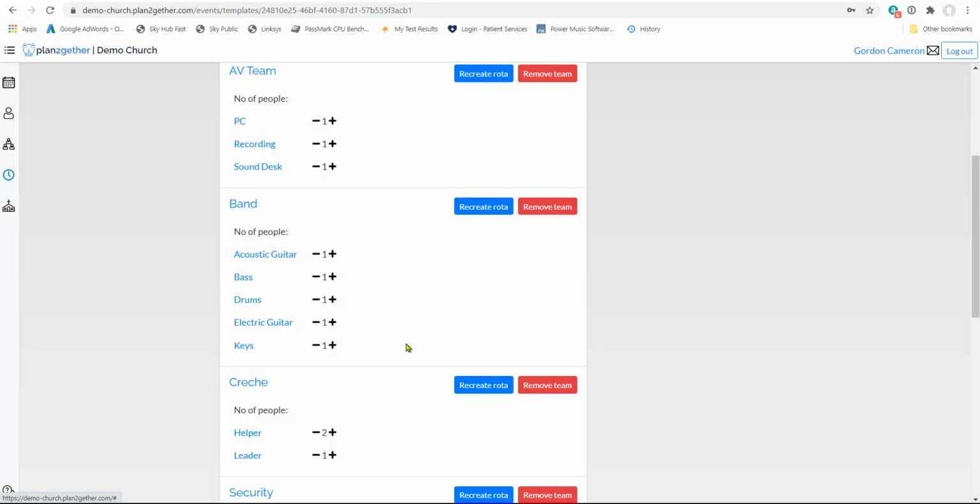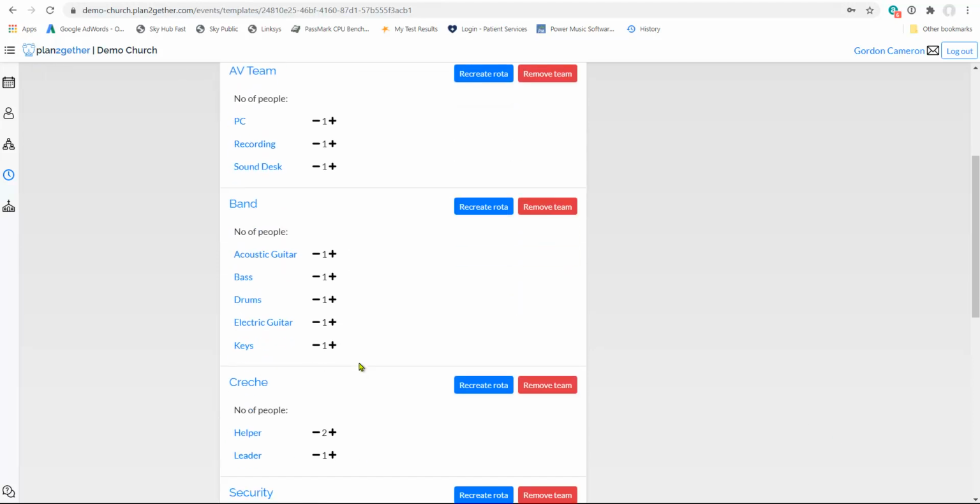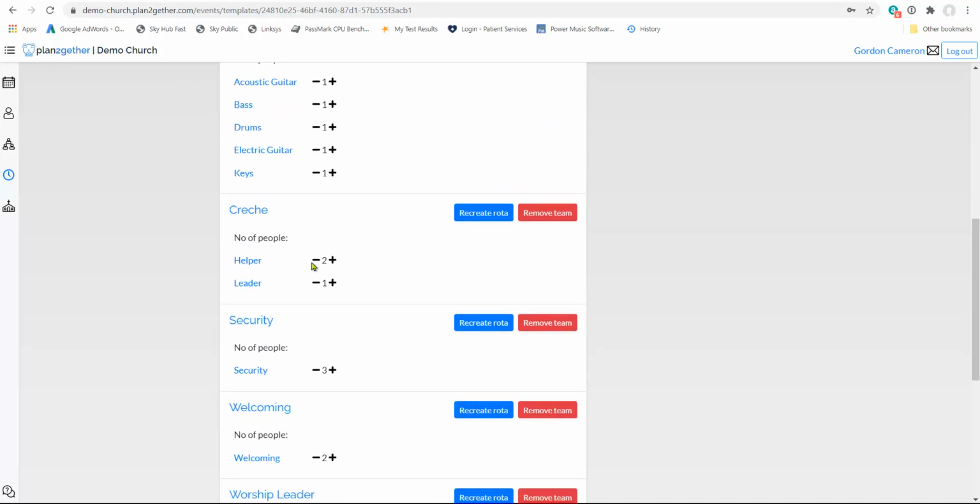However, I do want somebody in electric guitar, so I'll just leave that the way it is, and because I haven't actually changed the figures overall, I don't need to recreate the rota. So that's the template completed for the Sunday morning service. We've got all our teams added, we've set the number of people we want in each team. If we changed any of this, we'd recreate the rota.